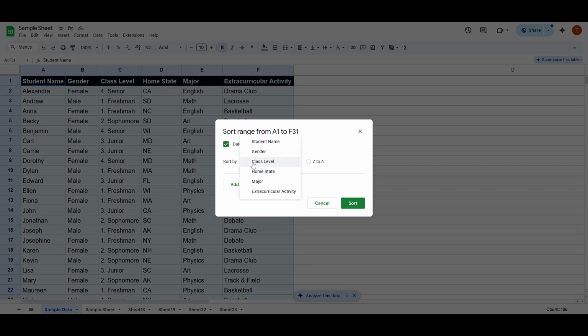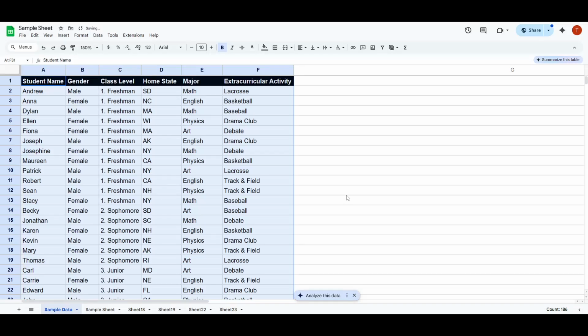After you've selected your column, you have two sorting options, A to Z or Z to A. Choosing A to Z will sort your data in ascending order, while Z to A will sort in descending order. Depending on your needs, opt for the option that best suits how you want your information organized. For example, if I want to see data from the lowest class level to the highest, I'd choose A to Z. Then you'll simply click on Sort.